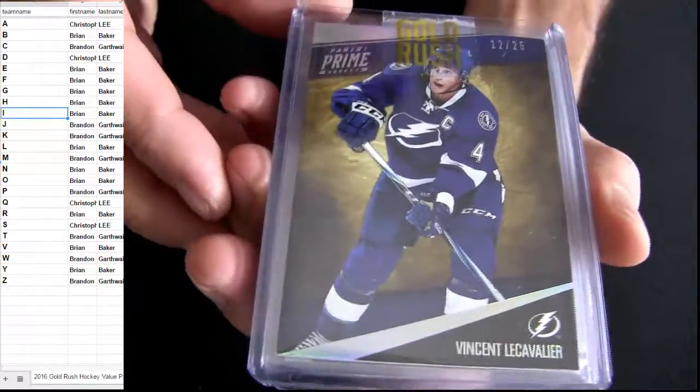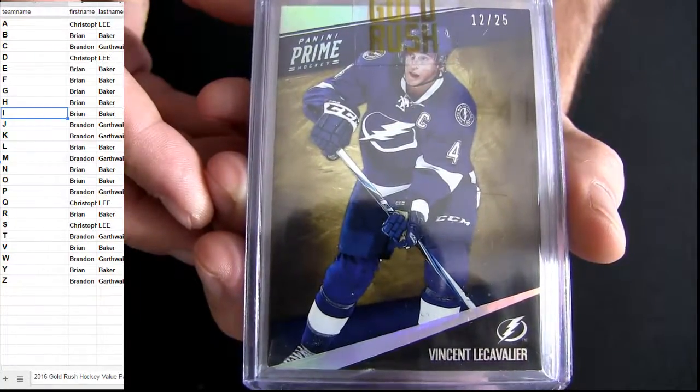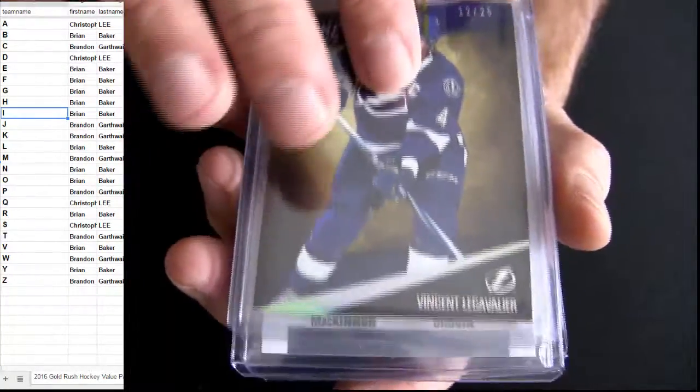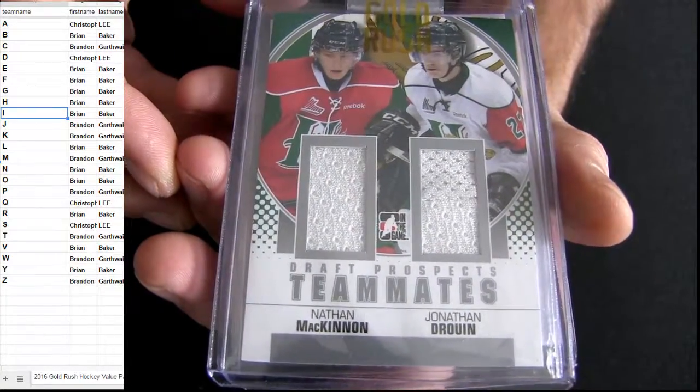Uh-oh, got some fat daddies. Short print 25, letter L. That's Brian, B-A-K. All right, there you go, McKinnon.